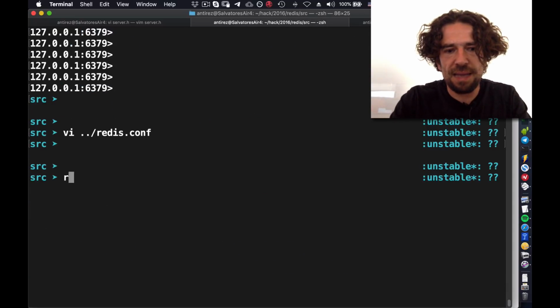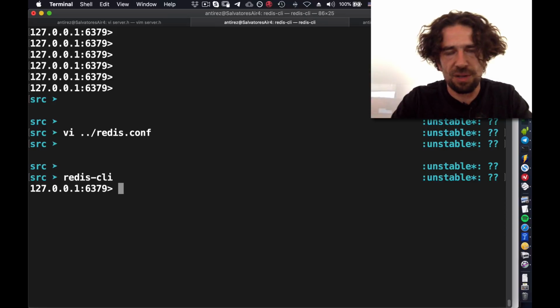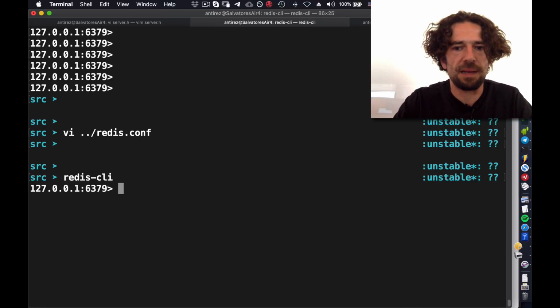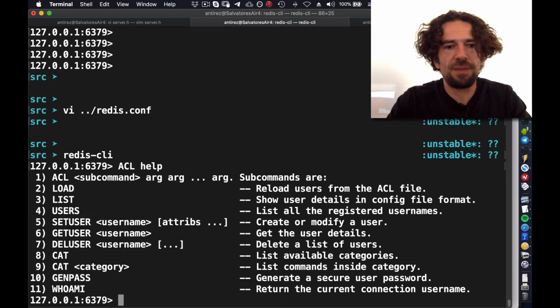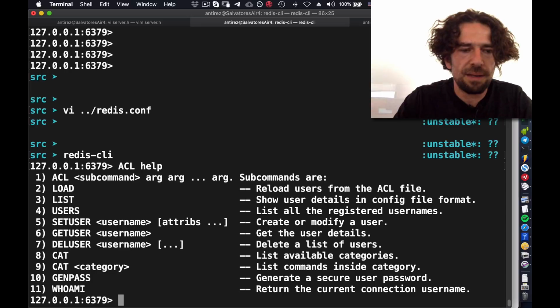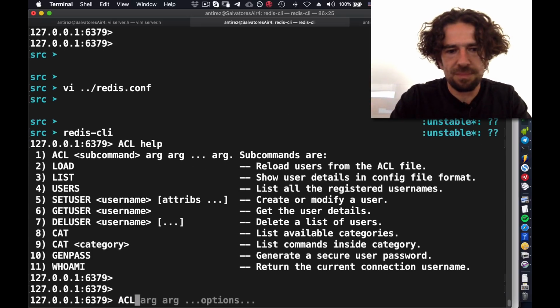The goal was to find a reasonable user interface in order to implement ACLs in Redis. Basically everything is exposed via the ACL command. You can do many things, but the most interesting thing is setting users. So ACL SETUSER, for example, antirez.